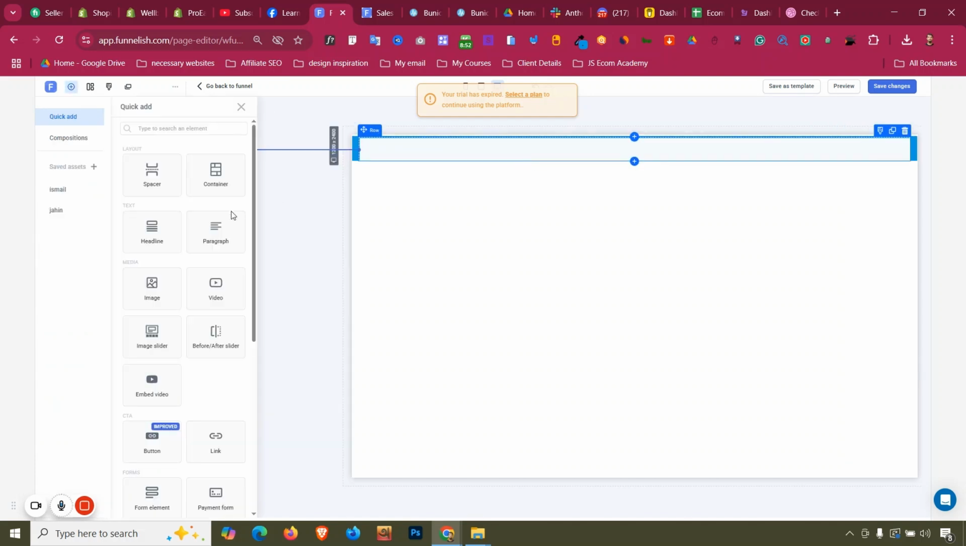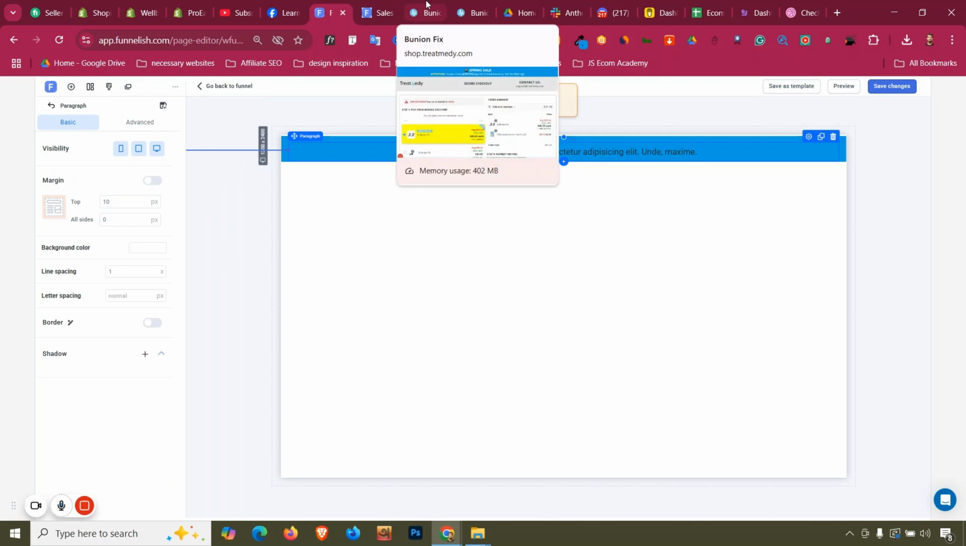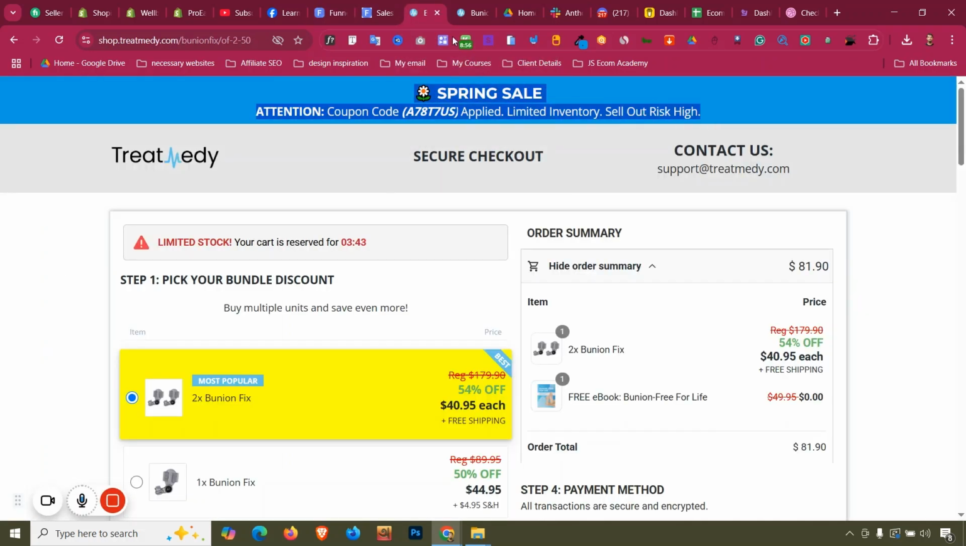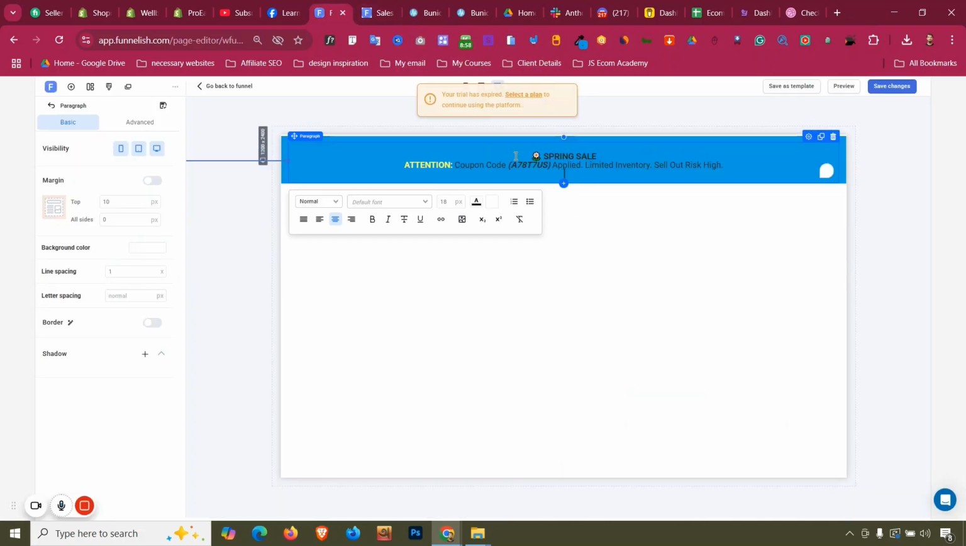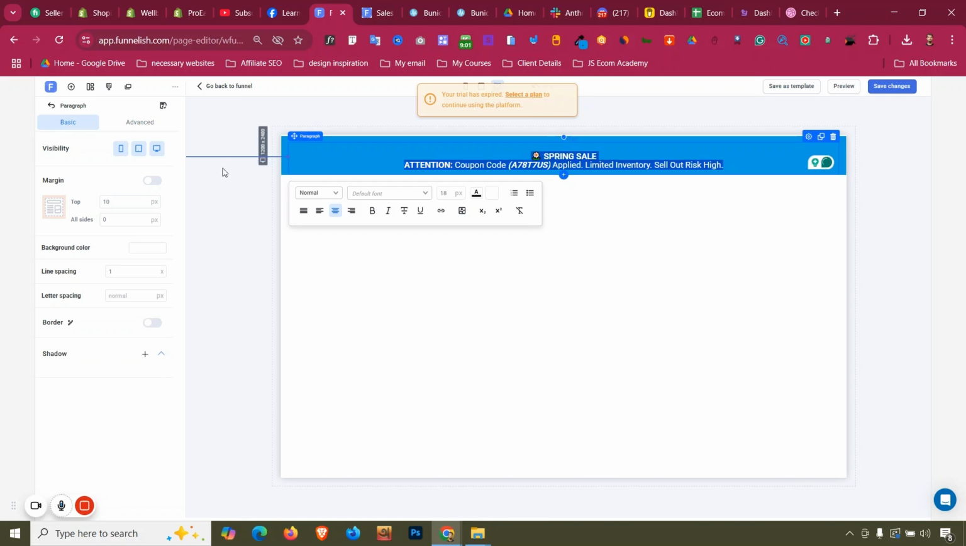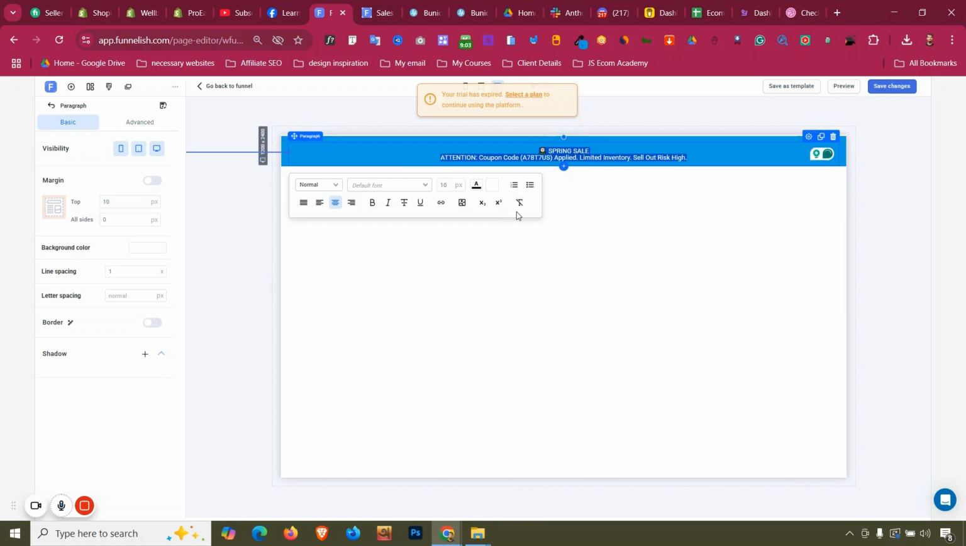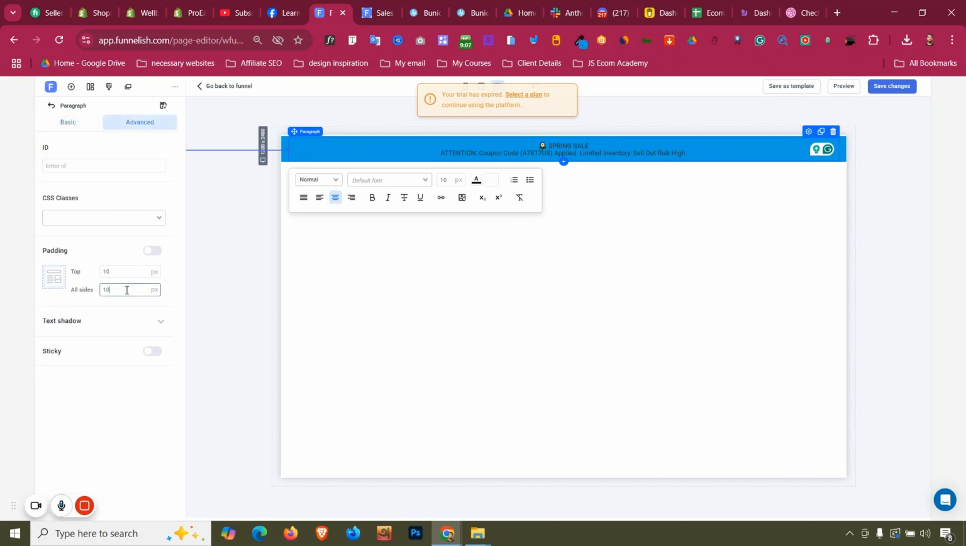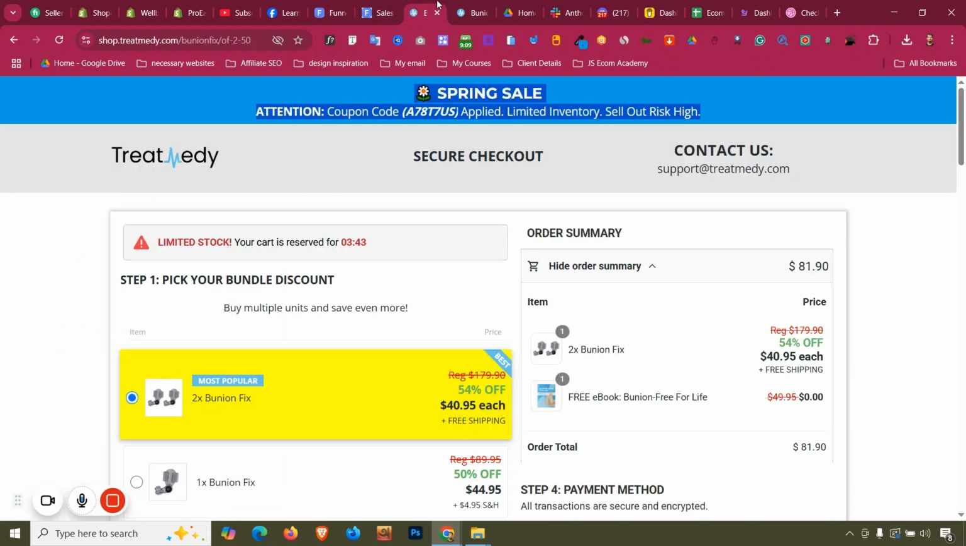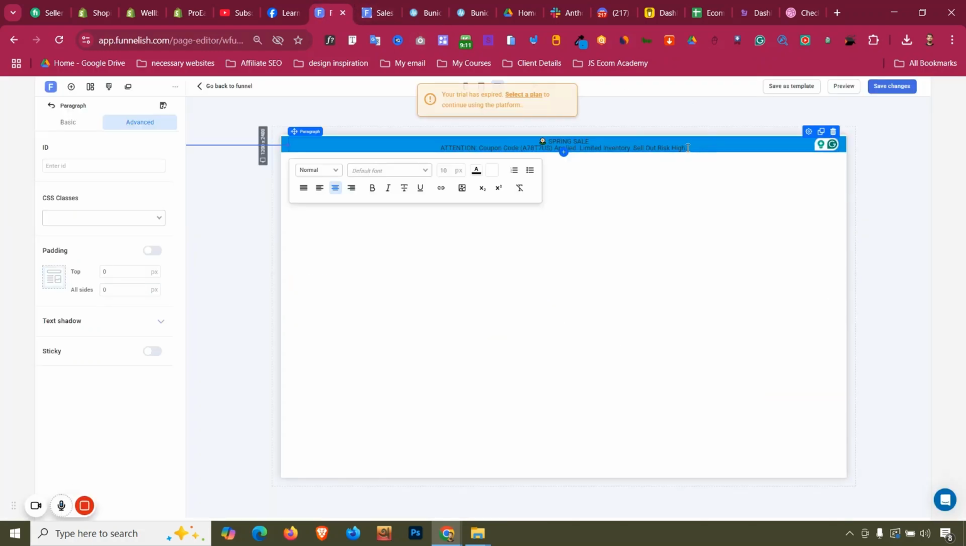Let's click on add element, let's add a paragraph. And then we just need to copy all the text from here, and then we can just click on format. Okay, and then remove the margin, then remove all the padding from here, right? And that's done. Let's make all of them white.